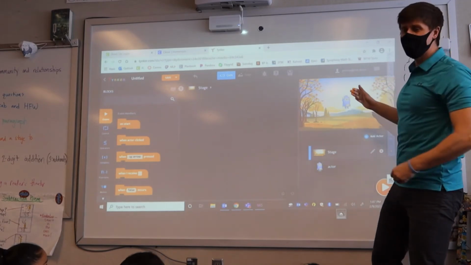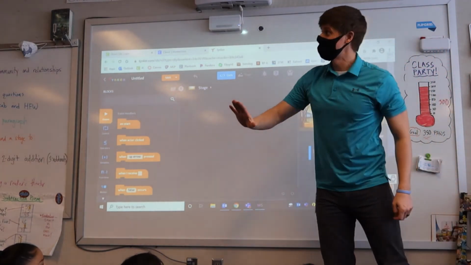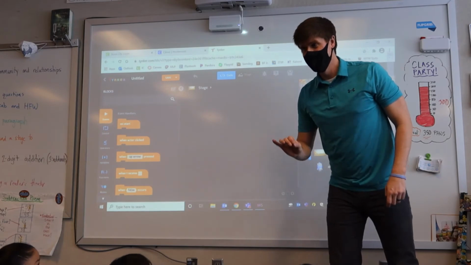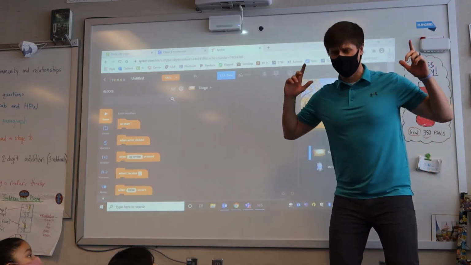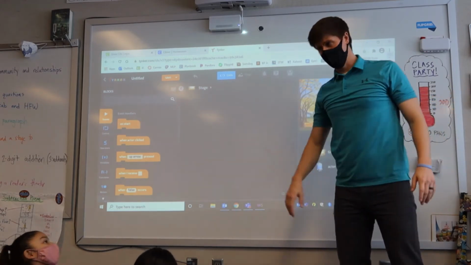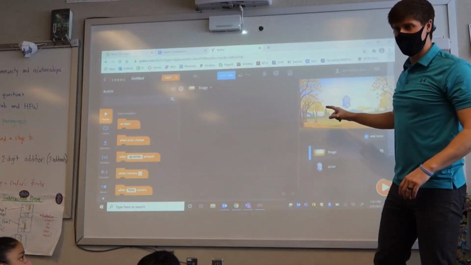Now, as you can see, Cody doesn't match our characters, okay? No. But that's a lesson for another day. Right now, we're working on the stage. Everybody say, we're working on the stage. Stage. Okay, we're working on the stage. We want to match it, okay?